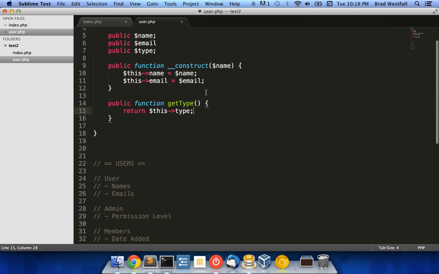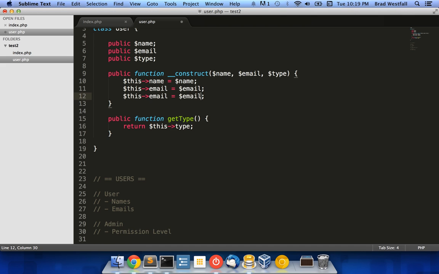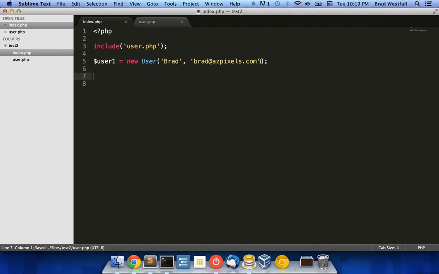We haven't quite set up the admin and the member yet. You're going to see how I do that in a second. Oh, I need to have this, and I probably need to have this as well. And then over here, I'm going to pass in member. Okay, so we have user one. It's Brad. Here's his email address. He's a member. Let's echo user one, and let's get the type.